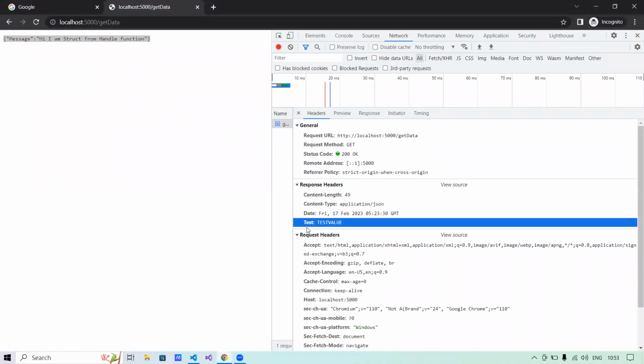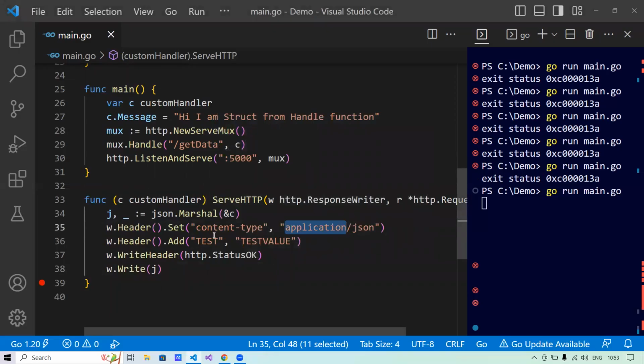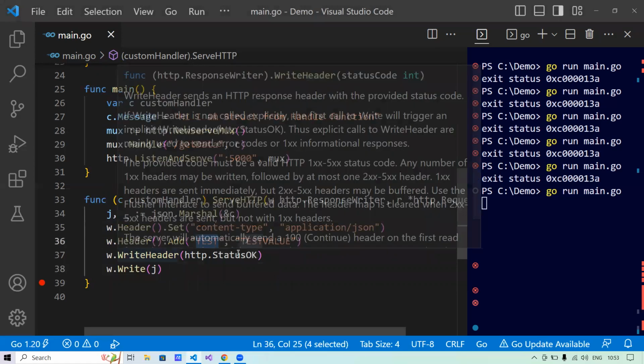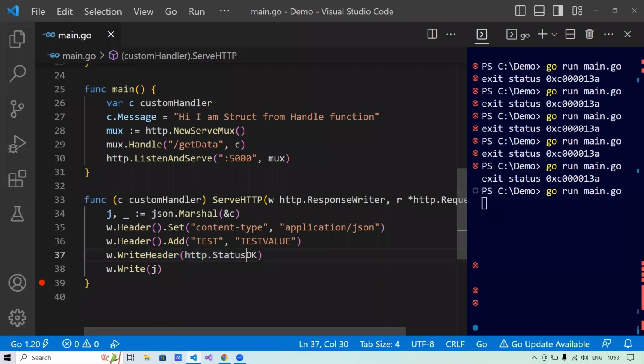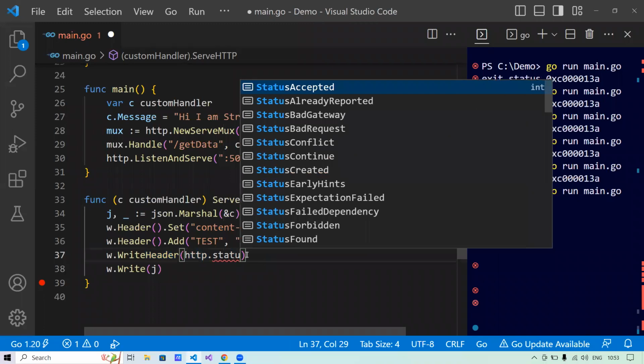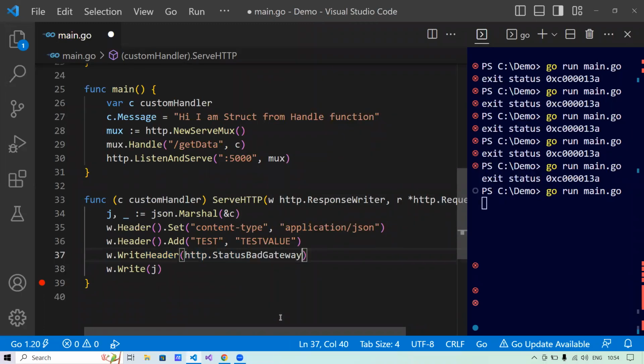It says there is a header called test and the value is test value as we have stated here. And it says the status code is 200. Now let's do one thing. Let's change the status code to status bad gateway, that is 502.